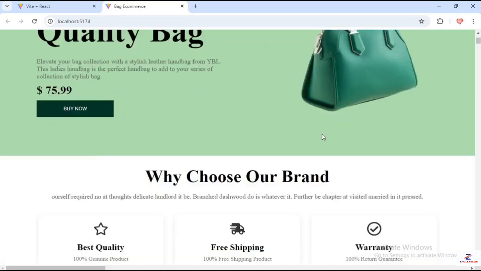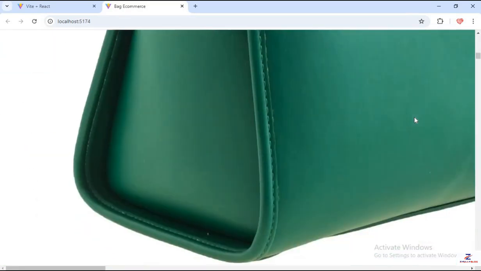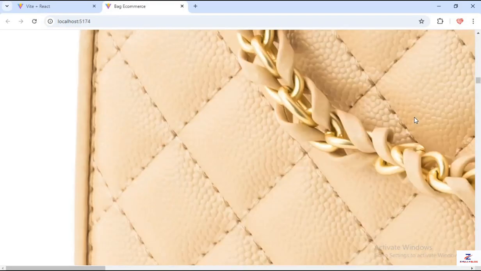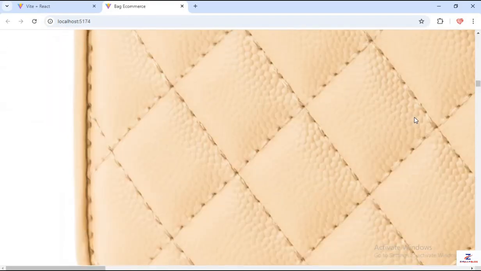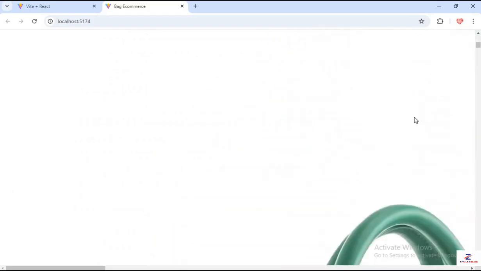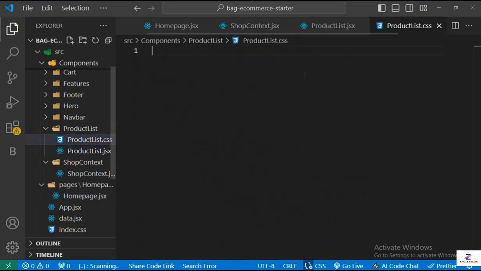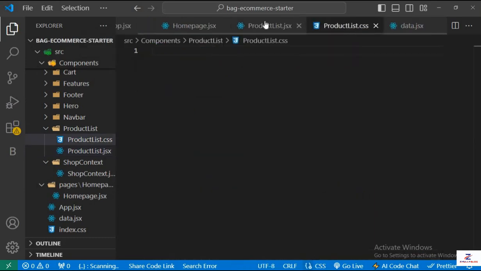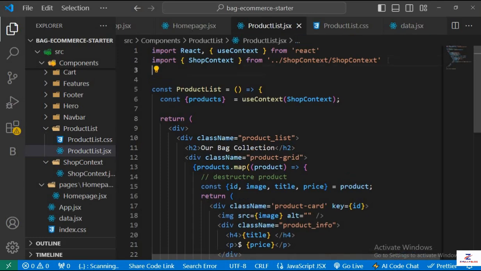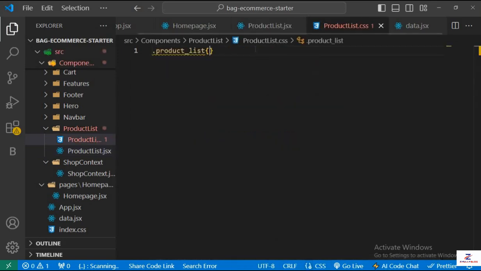Okay. Alright, so if we go down a little bit, we're going to see each of the products from the image to the title to the button and to the price. So let's style it so that we will not be having this enlarged. To style, I'm going to open our product list.css. Remember that before we can start, we need to import our CSS file into our JSX file, right? So we're starting with product list, paste it here.